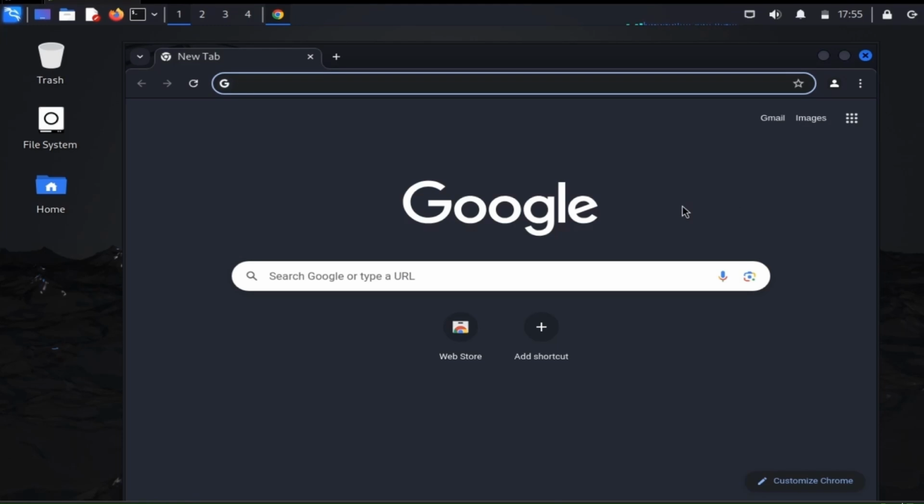And that's it. You've successfully installed Google Chrome on Kali Linux using a custom directory. This approach not only helps keep things organized but also gives you a streamlined way to manage installations.